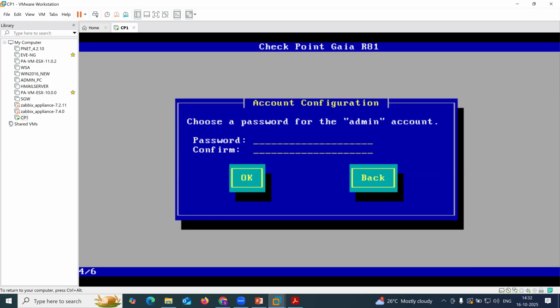It's asking for a password. Give any password here. I'll give Checkpoint with a capital C. You can provide numbers, anything, it's up to you. Now, this password is given for which username? See what's written here. Read: choose the password for admin account. The default username will be admin, and for that we are choosing a password here. It's up to you what you choose. Guys, initially put a simple password.